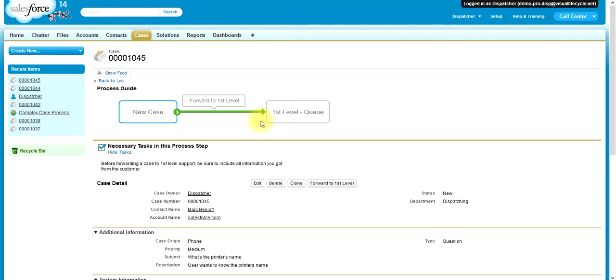first level support. The box necessary tasks in this process step allows you to display information to your user about things that are relevant in the current process state. Each state can display a different text. Notice that the current dispatcher user can still edit and delete the case.